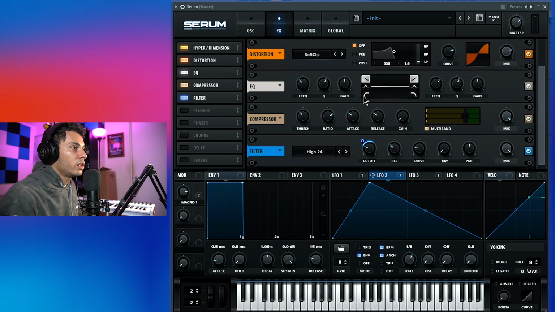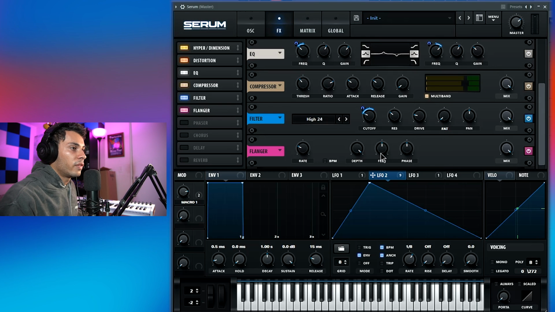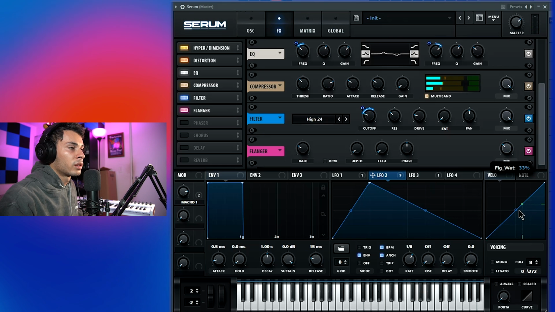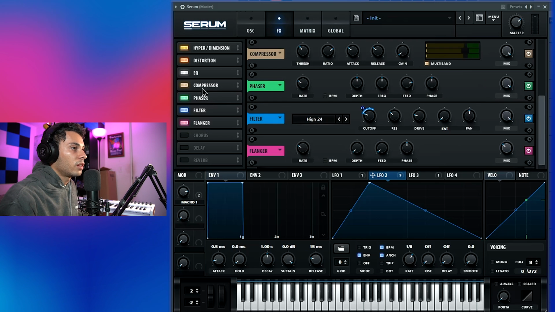I'm gonna add an EQ right before the compressor with some peaks and a notch. With a curve like this. I'm gonna add a flanger without any depth or feedback. Maybe around 30% sounds good. I'm gonna add the phaser without the depth and feedback again.